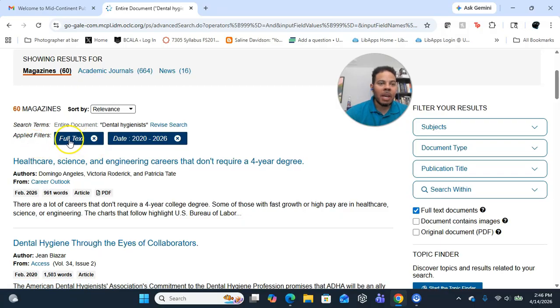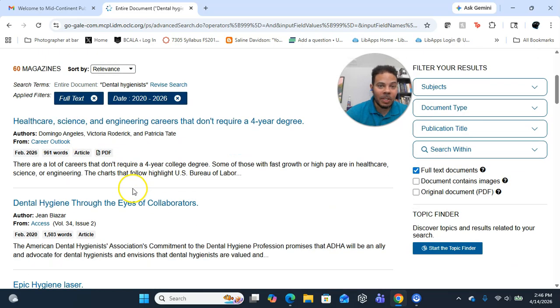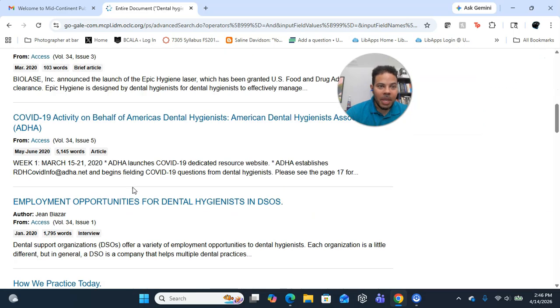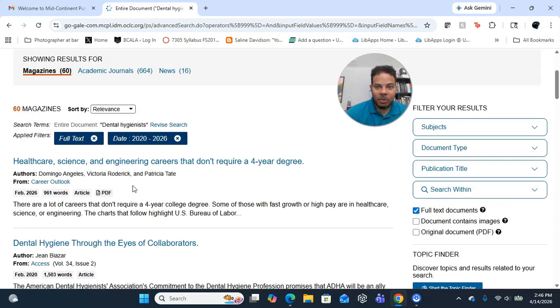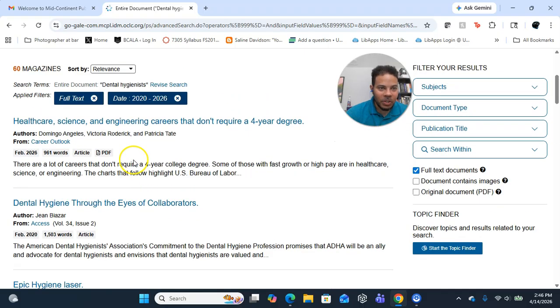This particular database is going to default to full text, which is good. So you'll just find the full text right there in the database most of the time anyway. And so from there, what you can do is go through your results and try to find one. First of all, there is also some good information right off the bat.